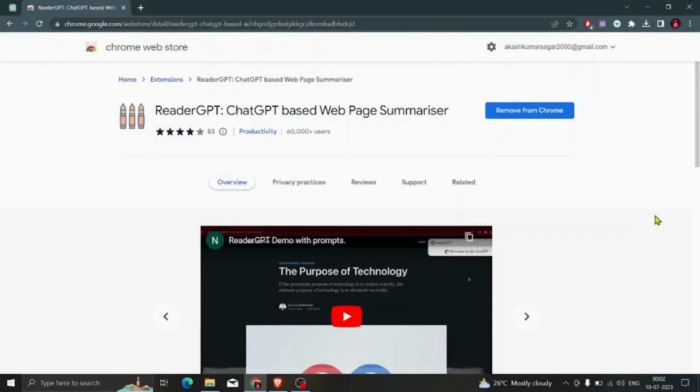So the top third extension is Reader GPT. I think it is very important. If there is an article which contains a large number of passages instead of bullet points, you can use this extension and create your own bullet points, or mostly it will create the bullet points automatically based on your prompt. Let me show you an example of it.